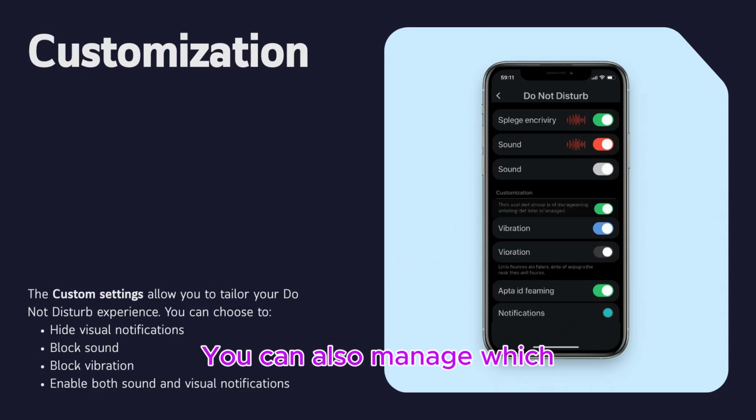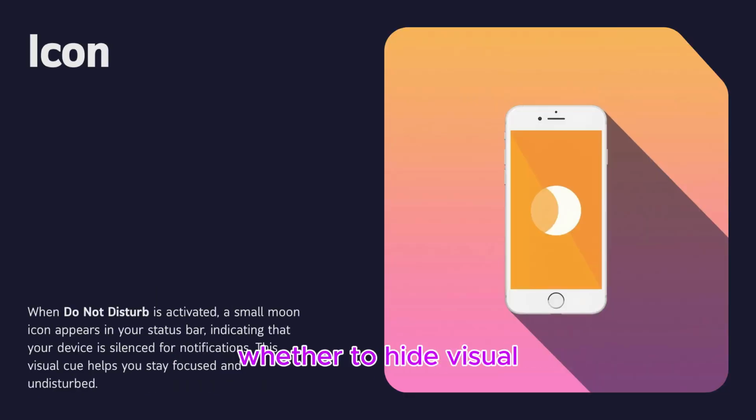You can also manage which apps can send notifications by selecting Apps and Notifications. The custom settings let you choose whether to hide visual notifications and block sound, vibration, or both.